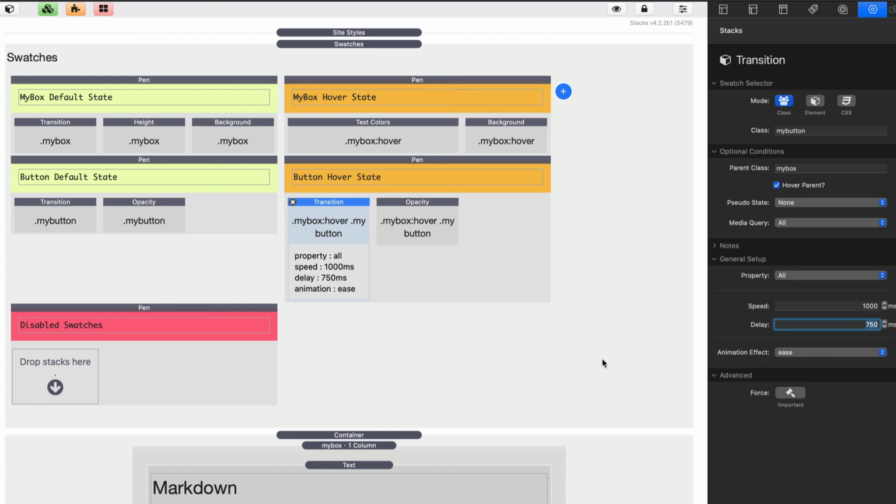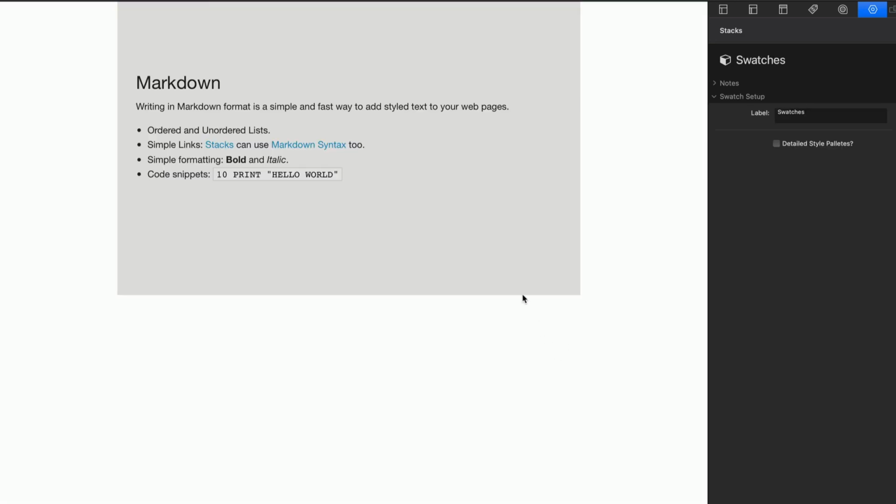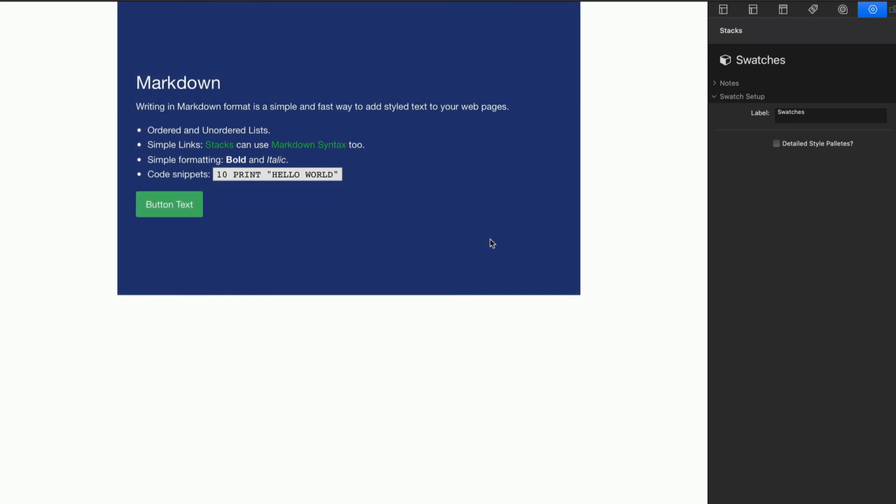So now when I hover over my box, the animation of the button will happen 3/4 of a second after the animation starts. So let's have a look. So now when I hover over, the button delays, and we get a very nice delayed, very elegant hover effect for this layout.